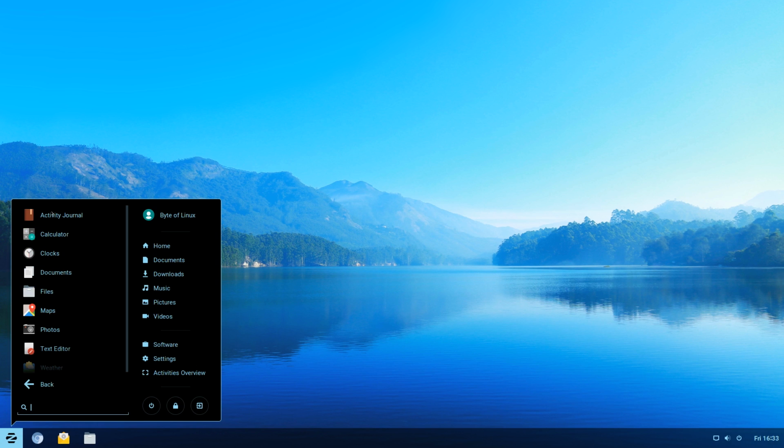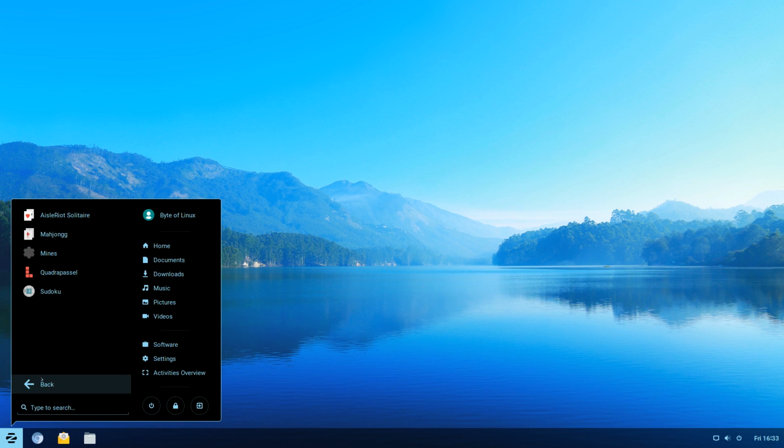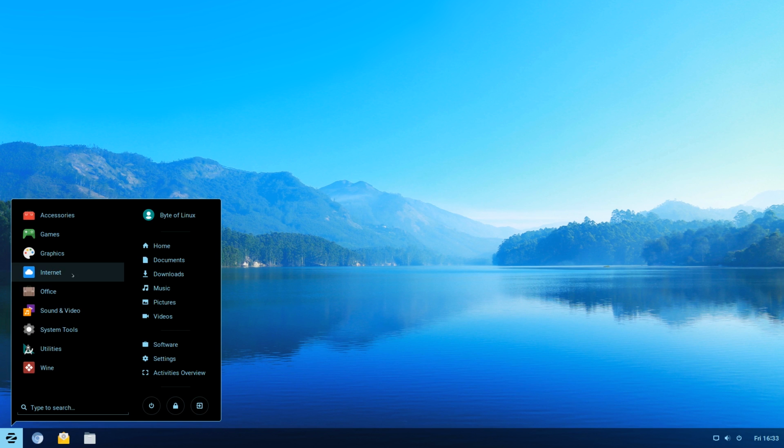So, under accessories, we have journal, calculator, clocks, documents, files, maps, photos, text editor, and weather. And we have some pre-installed games. We have Mahjong, Solitaire, Mines, Sudoku, and this other one. The selection is very similar to the ones included with Windows.